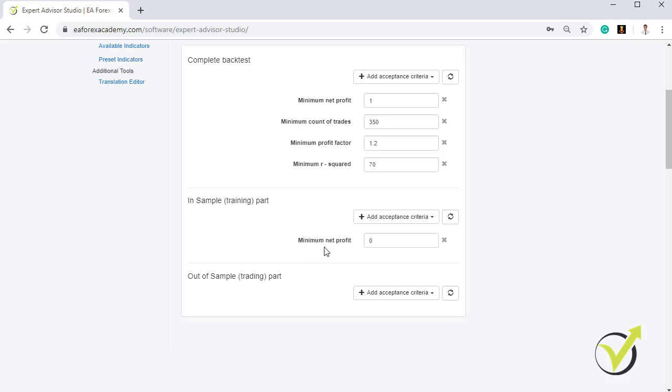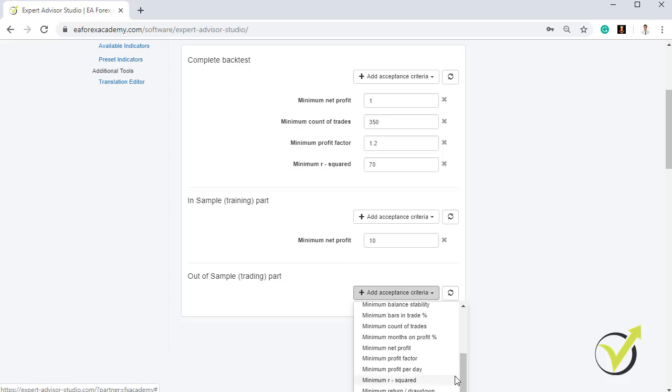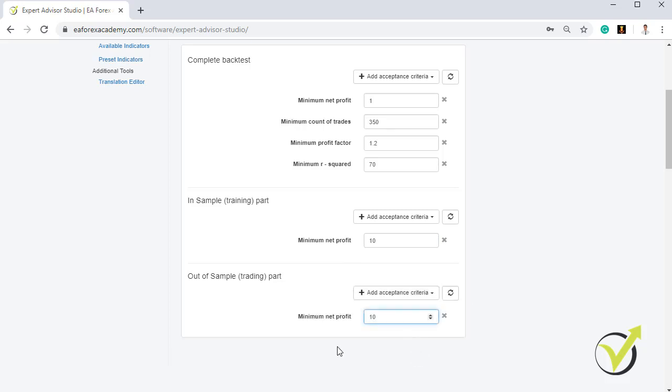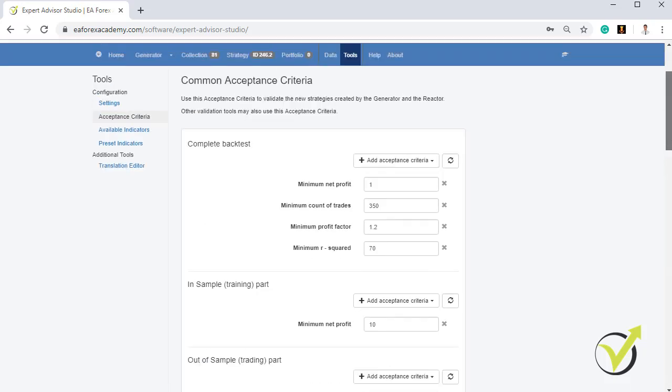So if I add a minimum net profit of 0, or let's say $10, something small, this means that all the strategies will be profitable in the in-sample part, right in the white zone. Now, if I add the same thing in the out-of-sample part, let's say $10 of profit, this means that all generated strategies will be profitable in the green zone. So I will filter the strategies that are profiting in the simulated period. I will remove all these strategies that are losing.